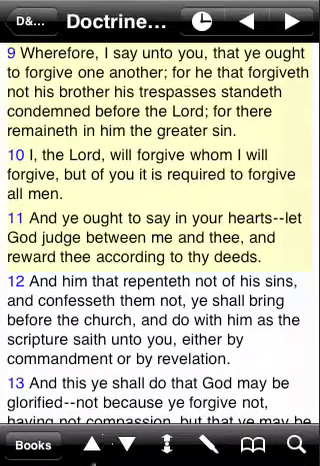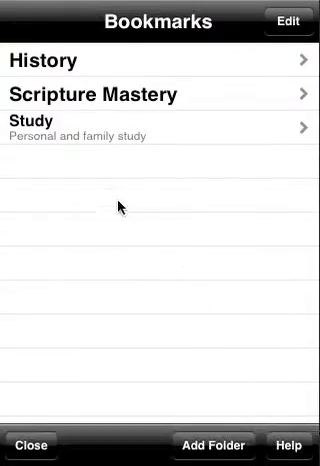So it's a very quick way. This also works for searching as a little side note. If you were to search for something, you can iterate through the search results using the same ones. All right, let's go back into bookmarks.